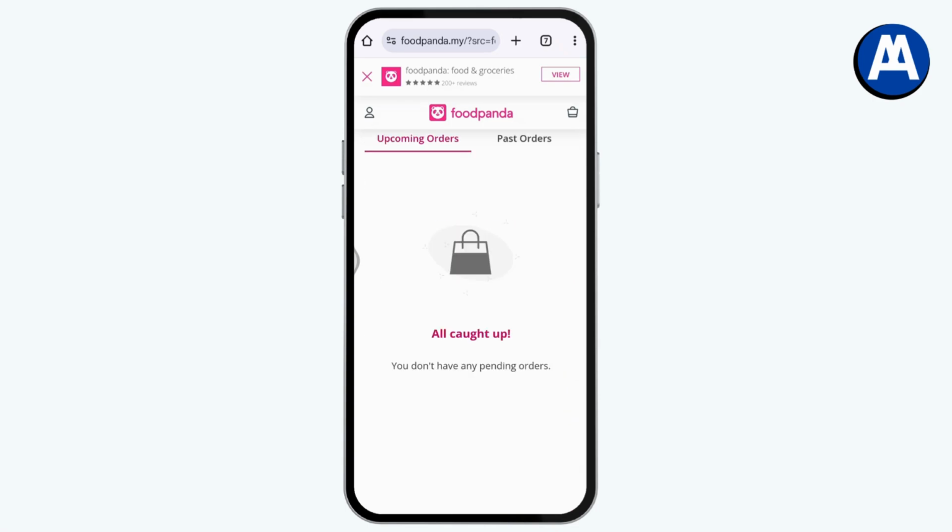And here you will have your upcoming orders, right? So if you have ordered something, then on the right side of your screen, you will have an option to cancel the order. You can simply tap on cancel order and choose a reason why you would like to cancel your order and then click on confirm button. After that, click on the yes option and then press the close button. And in this way, you will be able to cancel your order in your Foodpanda.